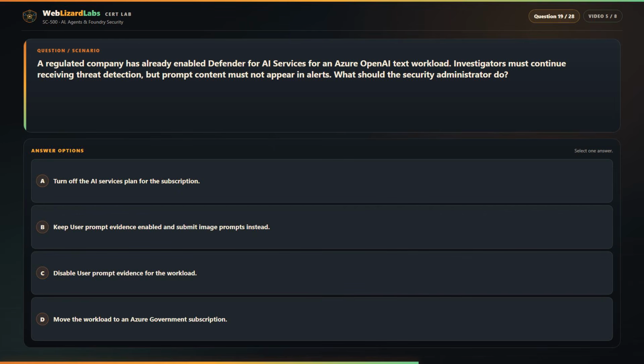Question 19. A regulated company has already enabled Defender for AI services for an Azure OpenAI text workload. Investigators must continue receiving threat detection, but prompt content must not appear in alerts. What should the security administrator do?